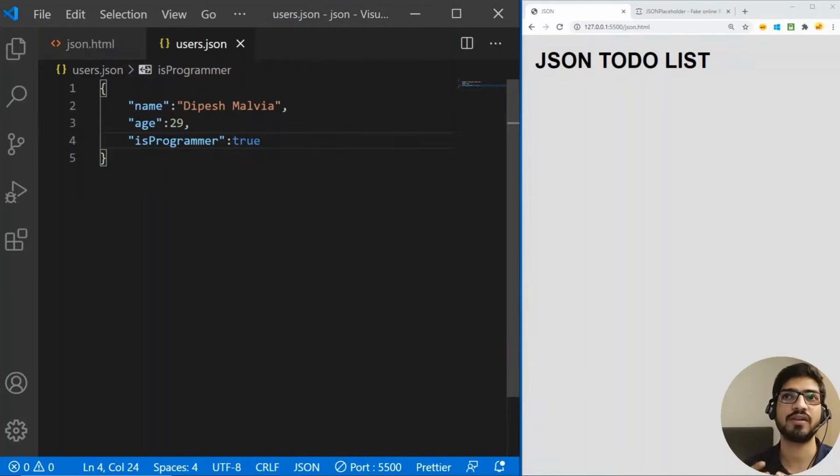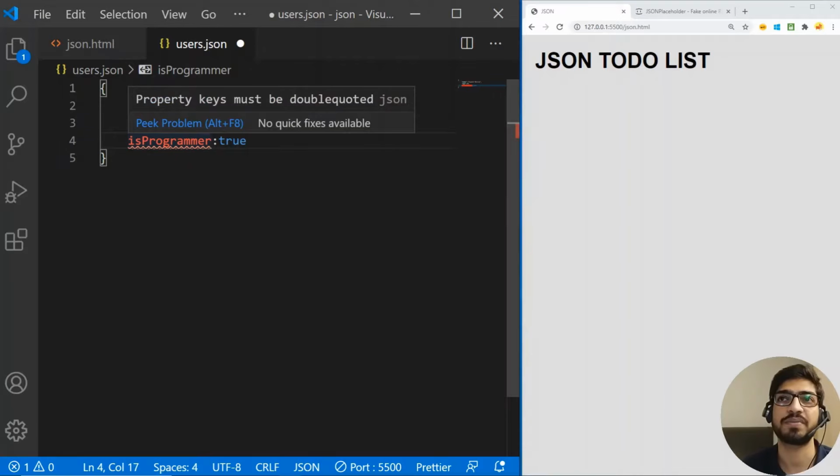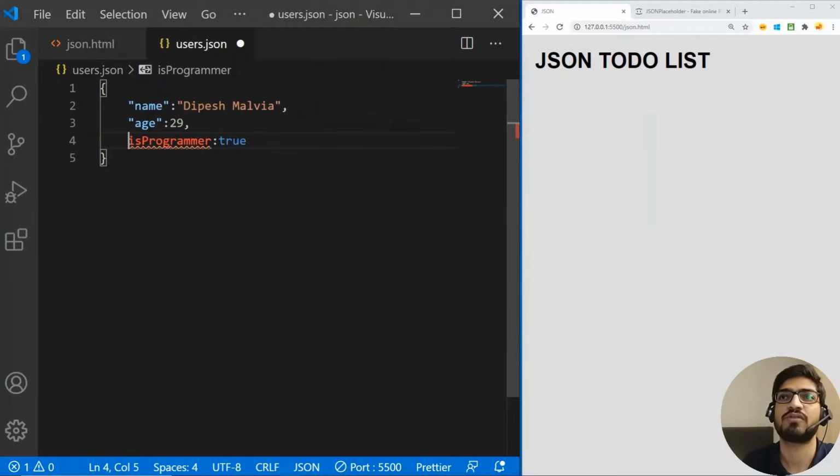You can also recall that this is very similar to a JavaScript object. So let's see what happens if we don't give the quotes here, then it is going to give an error. If I hover over it here, you can see that the property keys must be double quoted. If it's JSON, then the key should be double quoted. So it will not accept it if you don't put the double quotes. It's going to give you an error. So this is also a valid JavaScript object.